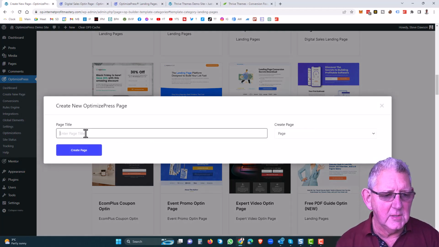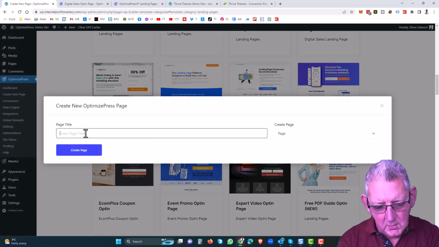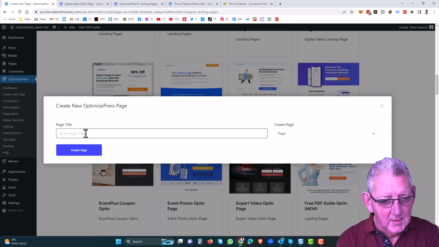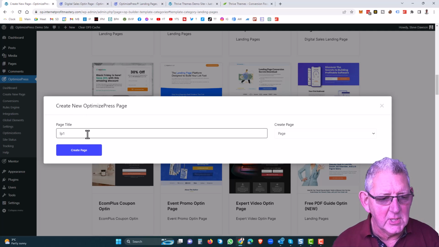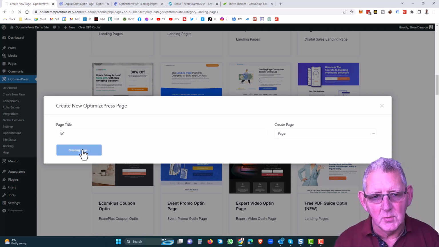And it'll ask us to give the page a name. So what we're going to do is we're going to call this LP1 for landing page one. And we'll just click create page here. And you'll see the page builder open up and allow me to edit it in any way that I wish.